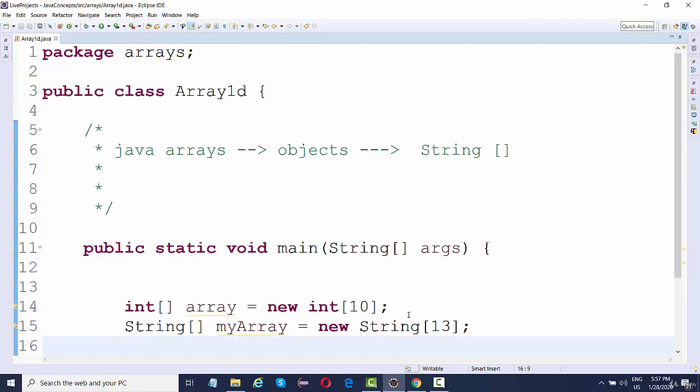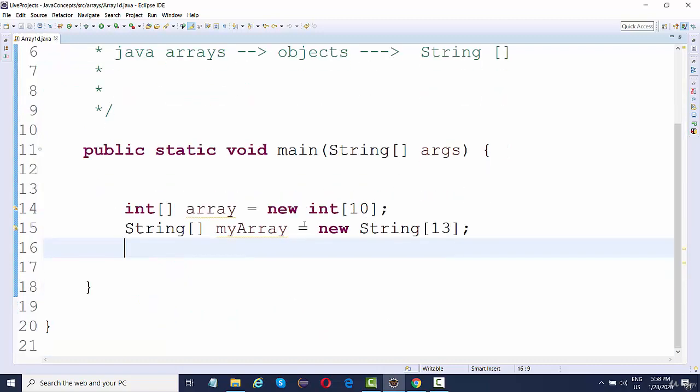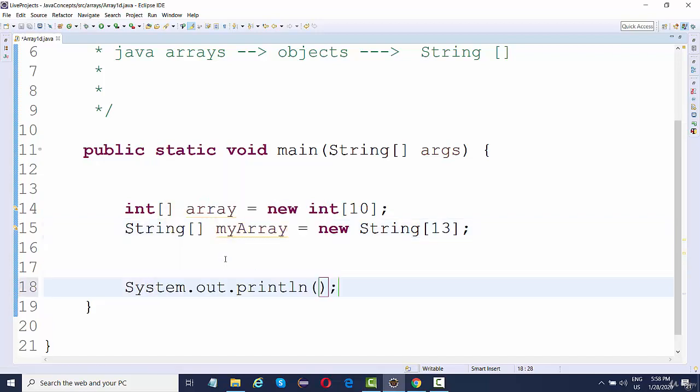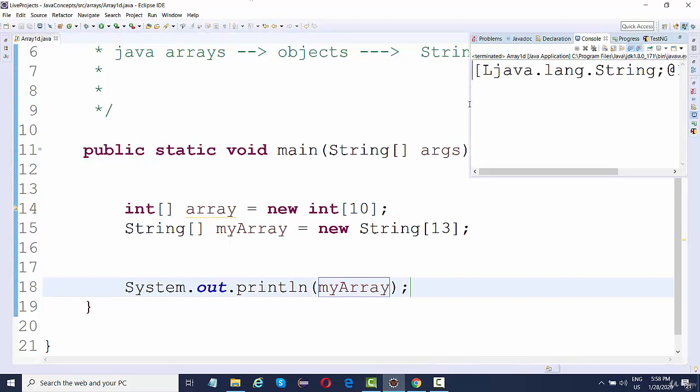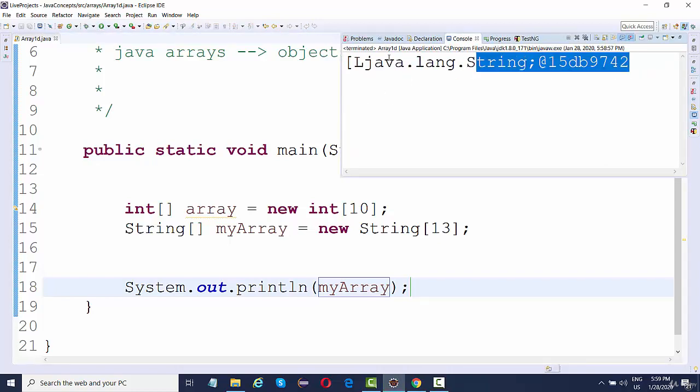All right, and now if you try to print this array name, what is it going to print? It is not going to print the array contents, it is just going to print the address of this array. So if I run this, you're going to see some garbage value like this. This is basically the address where this array object is actually created.